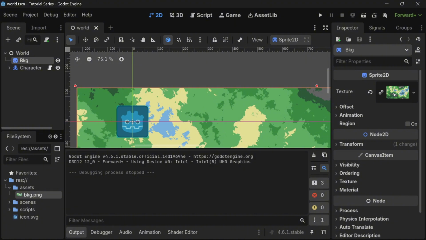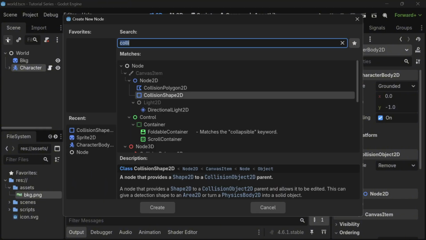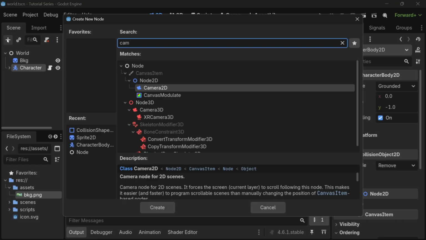To make a character follow around the screen, we can add what's called a camera node. And usually you have your camera node as a child of the character. Child just means it's underneath the character. It's going to get followed. It's going to inherit the position of the character and the scale and all of its transforms. So we obviously want the camera to follow around the character. So we can add a Camera2D node.